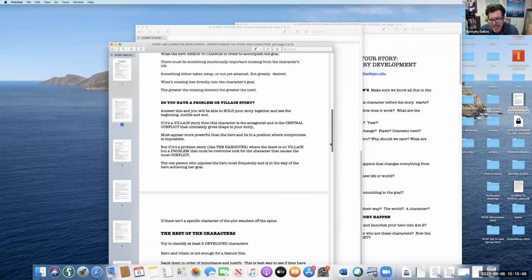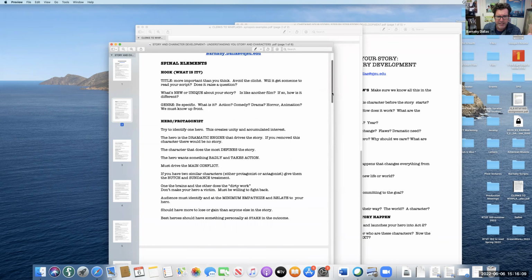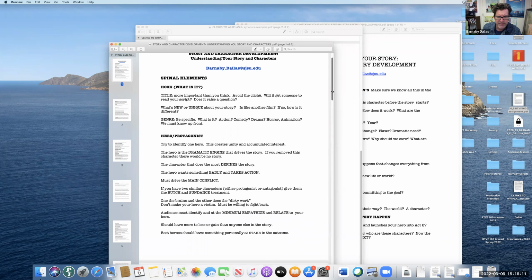But there's a clear antagonist in there, not a villain. There's a difference between an antagonist and a villain. The villain is the person who needs to be defeated in order for the movie to survive. Most movies are not villain movies, and most people make the mistake of thinking, oh my God, what is the problem villain?